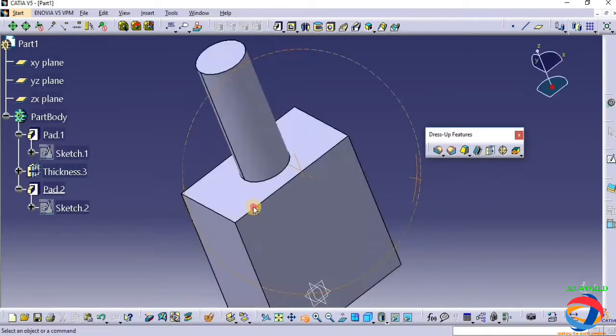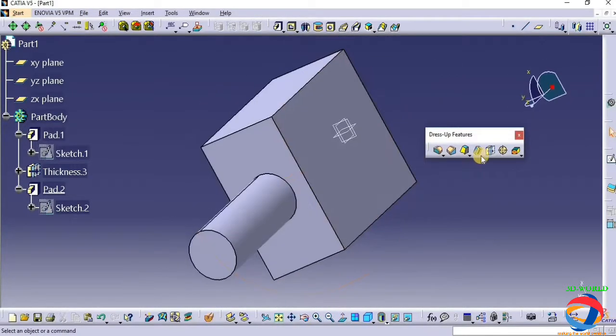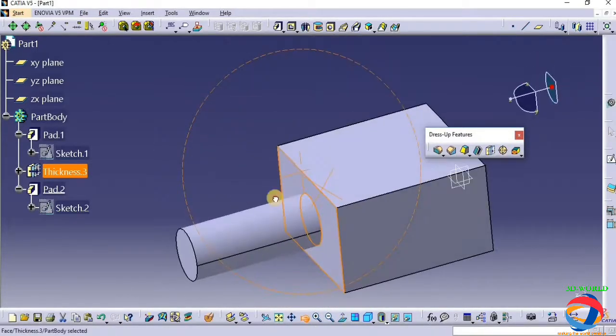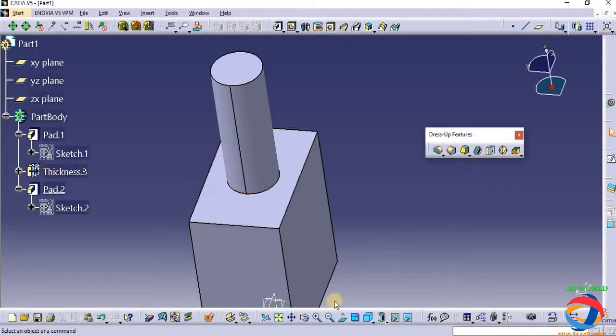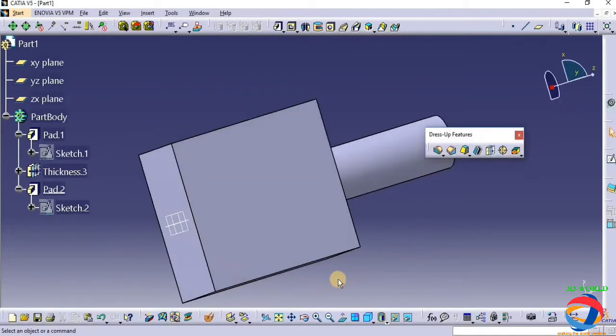And the tools I will study with these are important. I skip two tools. One is draft reflect line. Another one is this replace. I'm skipping this because it is very typical, and the easiest way of using this is in generative shape design, which I will teach you in future. In generative shape design it becomes very easy. So this is our dress-up feature, which you are going to fill in your profile. Okay.